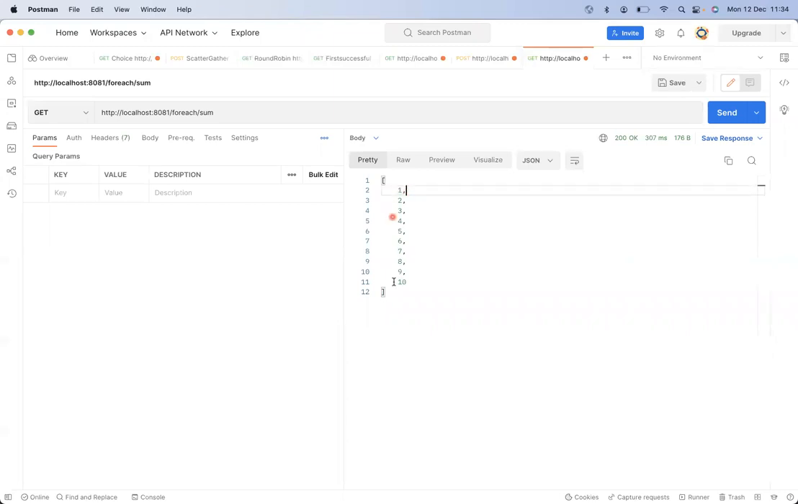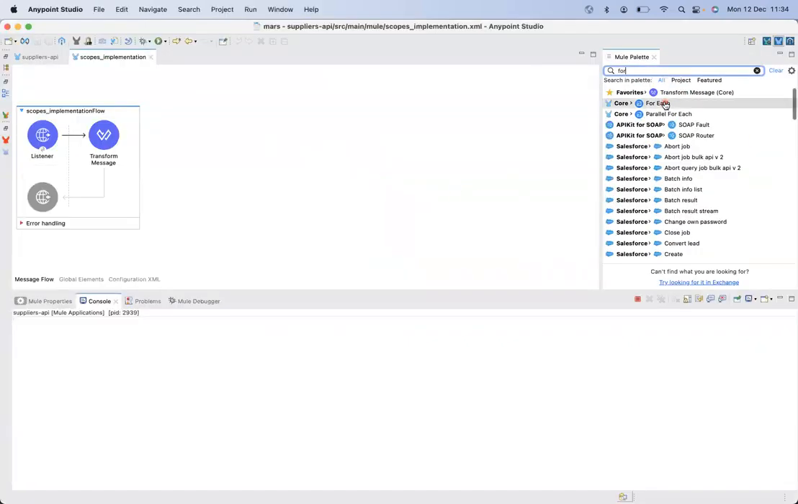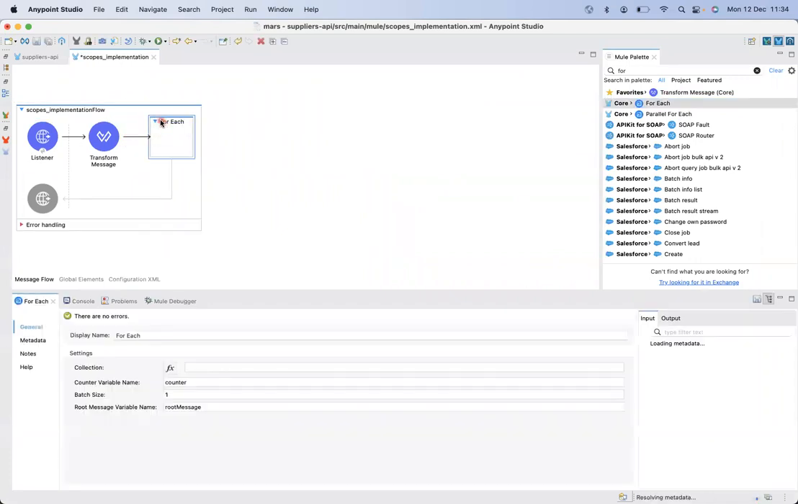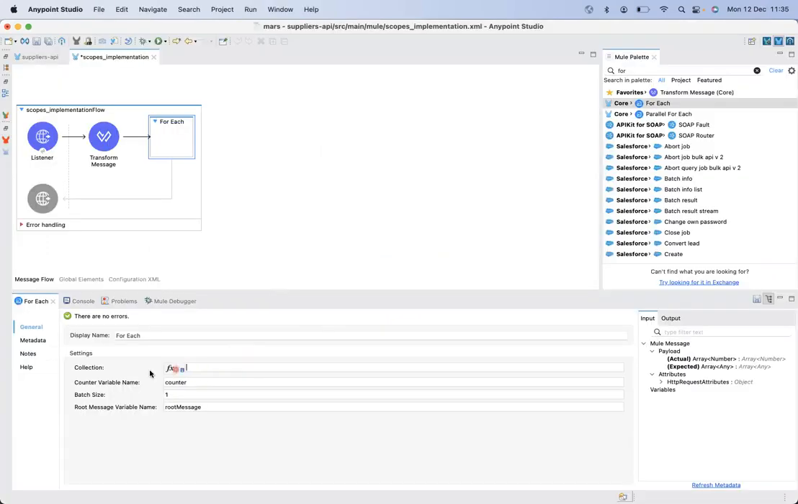For that purpose, you need to split this payload into messages. So to split the messages, we need to use the for each component. The for each component will split that payload into each message. So whenever we have these 1 to 10 numbers, it is going to execute the for each scope 10 times.